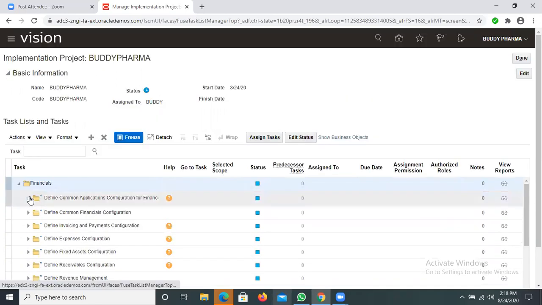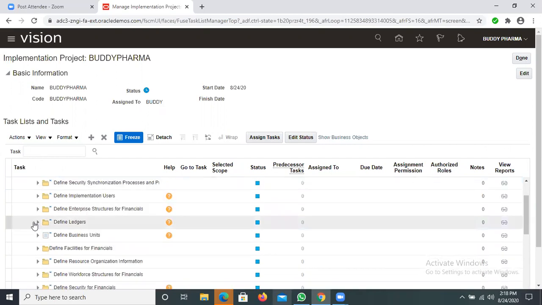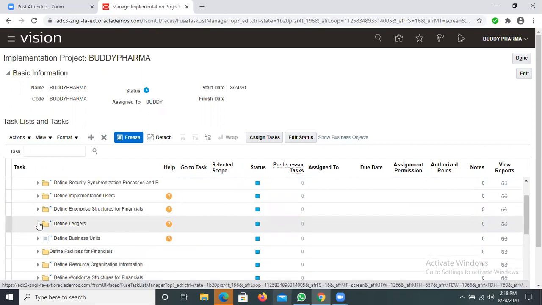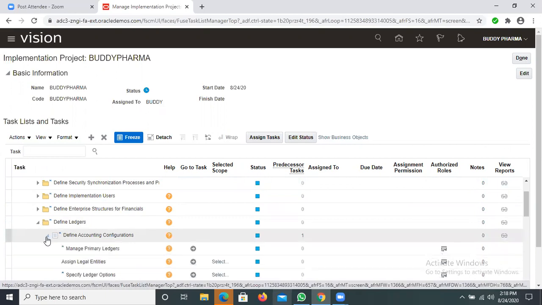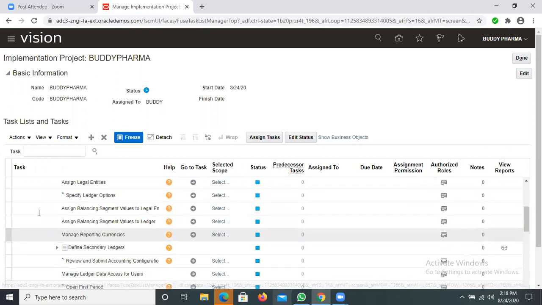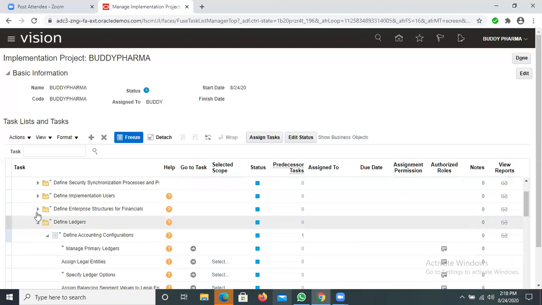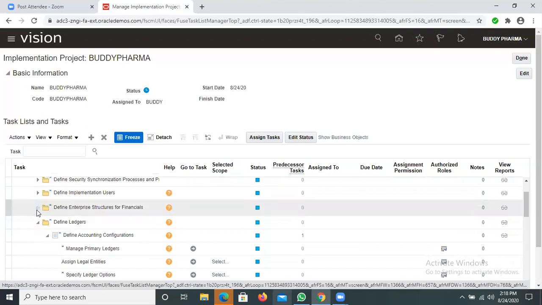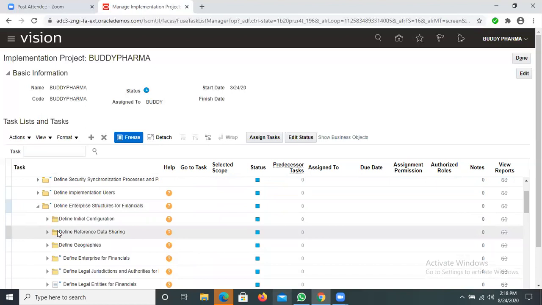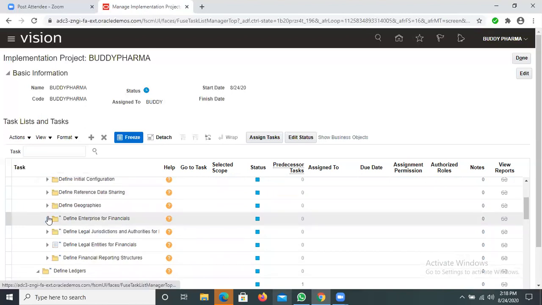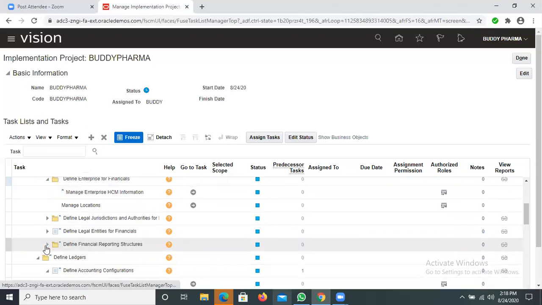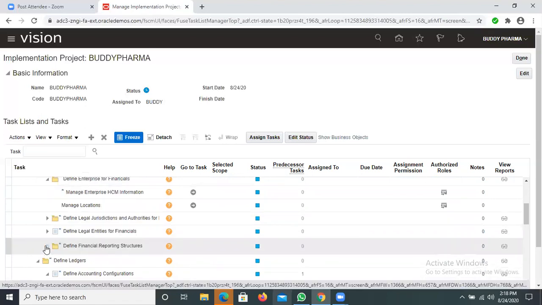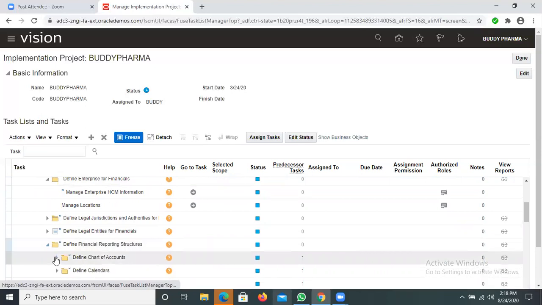Here, common application, ledgers, rent roll, accounting configuration. Define enterprise structure for finance. Define enterprise for financial, and define financial reporting structures. And define chart of accounts.